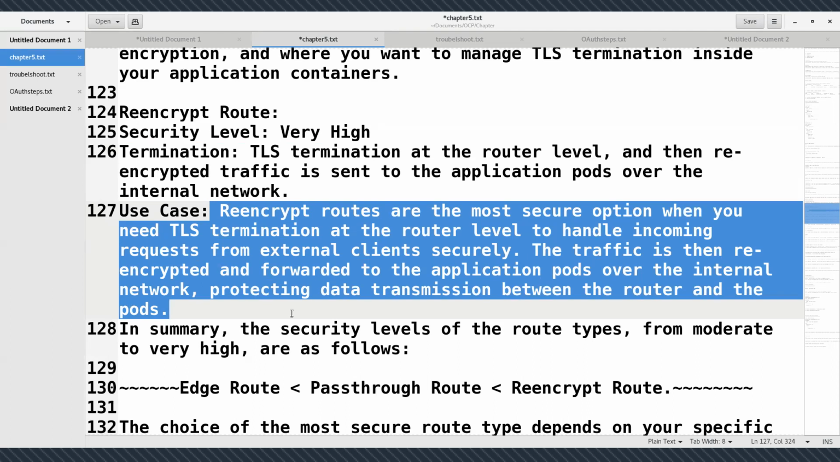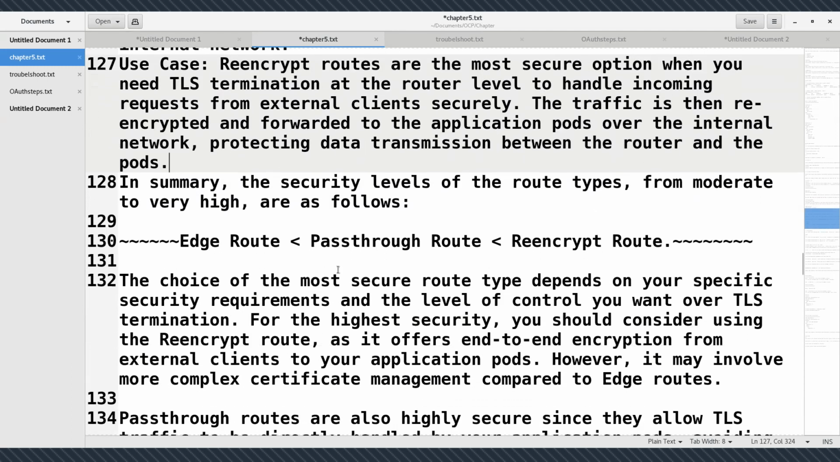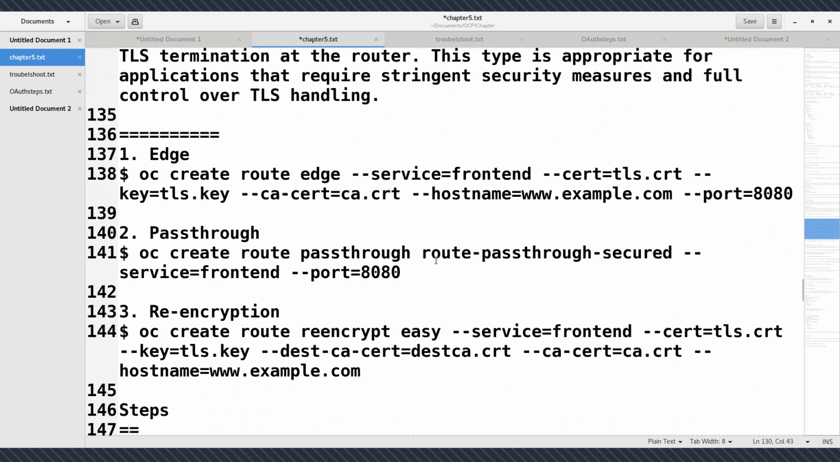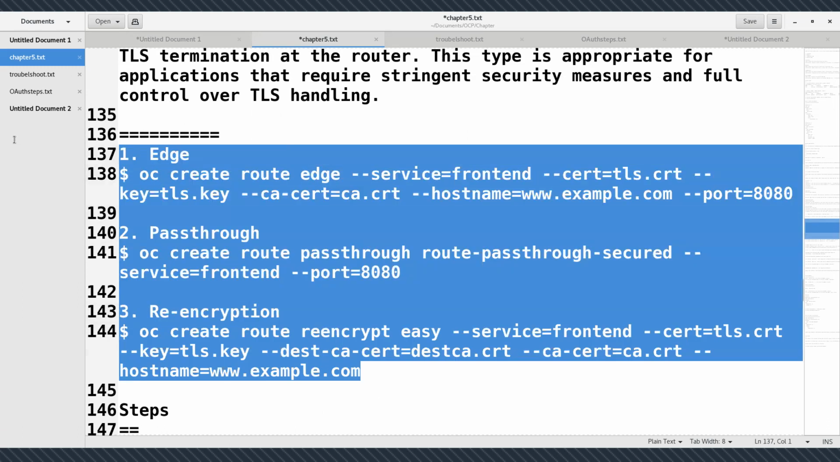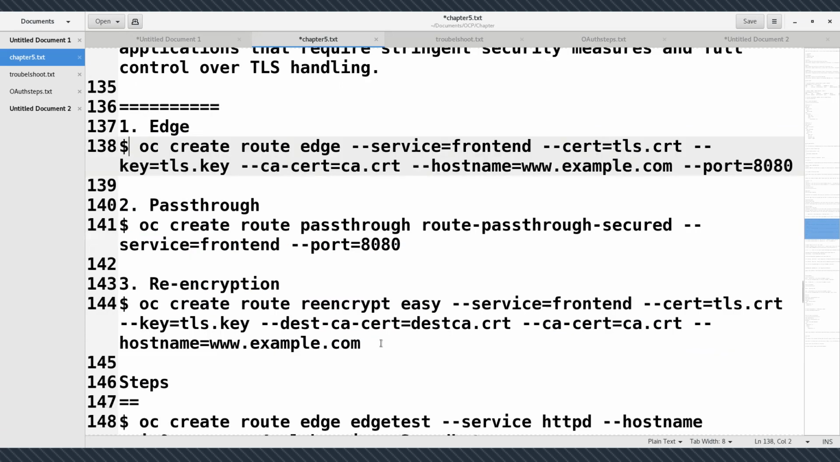Okay. So you can see here that edge is less than pass-through route, and pass-through is less than re-encrypt route. So you have to say which one is greater here. A comparison is given here. Okay, so let's see what command we can use to create the edge, pass-through and re-encryption. I can give some time for you first to note it down in your notebook. These commands: how to create edge, how to create pass-through, how to create re-encryption.